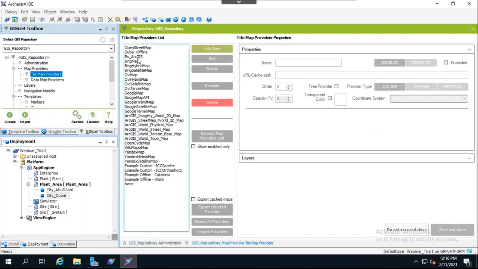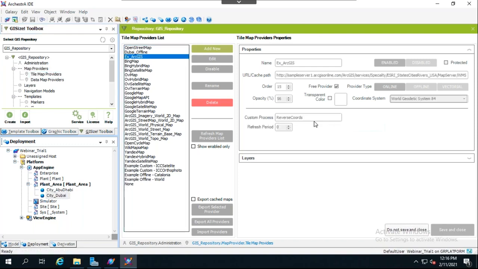If you open that, by default, you will see that there are already existing map providers for the geospatial module. So you can use the already configured map providers, or you can create your own. Here in the demo, I'm going to create 2. I'm going to create an online map provider using ArcGIS. I'm going to show you that in a minute. And another one, which is an offline map provider. Let me start with the online map provider.